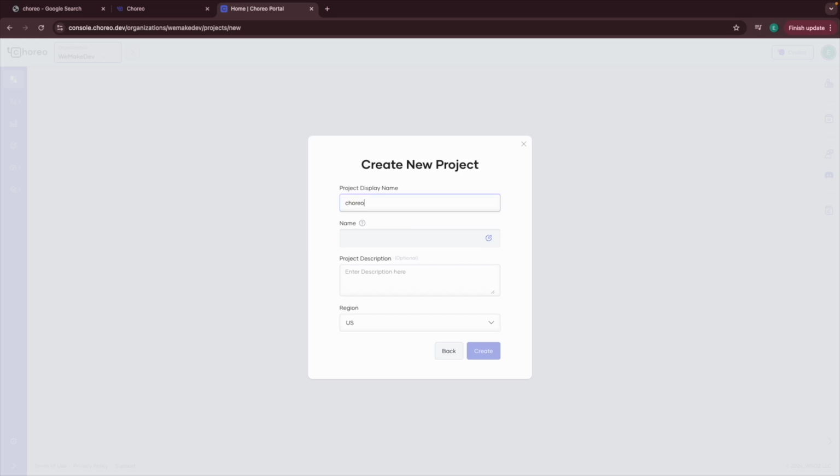So here we're going to give it a name. I'm going to say Choreo demo, and it's going to populate the name on its own. I'm going to give it a description: This is a project to deploy a web application. And after that, I'm going to select the region. US is fine. I'm going to click on create.